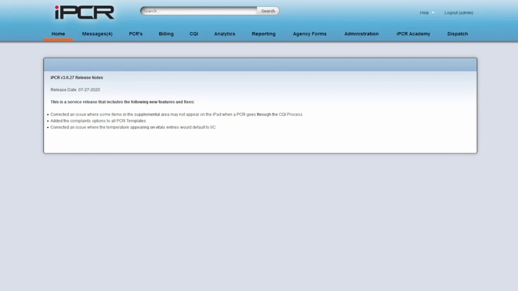This operates as your repository for PCR submissions for review purposes, which happens under this PCRs, billing, and CQI area. You're going to be able to look through calls, revise PCRs if need be, or send them back to necessary or appropriate crew members to make those revisions themselves.